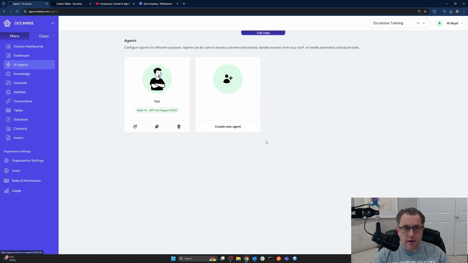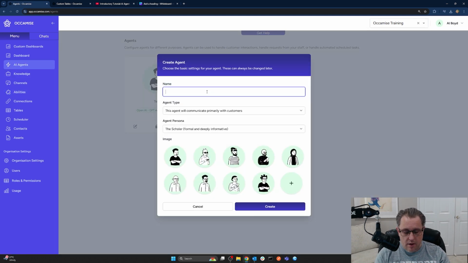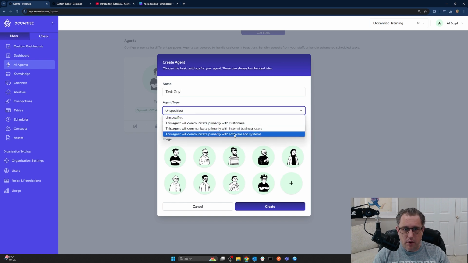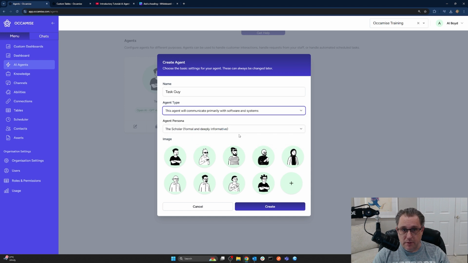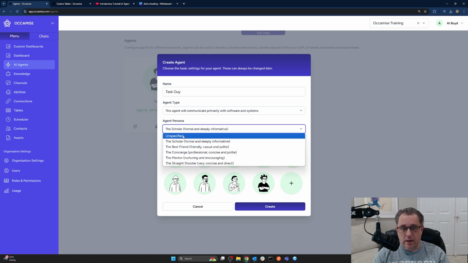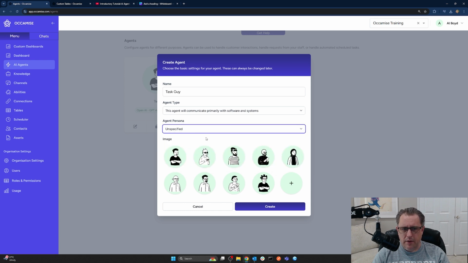Let's go and create the task agent. So I come over here and I'm going to call this guy task guy. All right, so we make this one an agent that will communicate primarily with software and systems. It has to be for a scheduled task. And then for the agent persona, I'd leave this as unspecified for one of these sorts of agents.